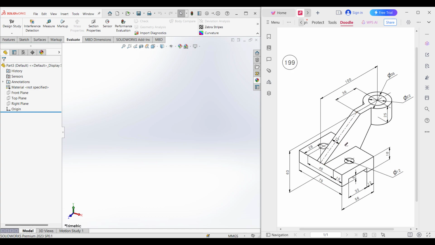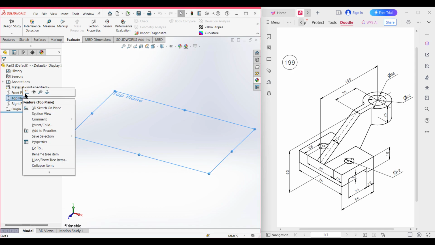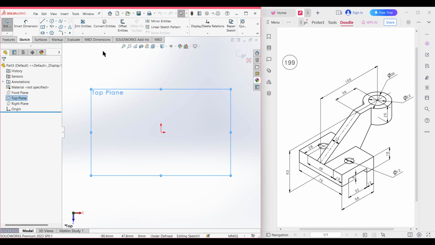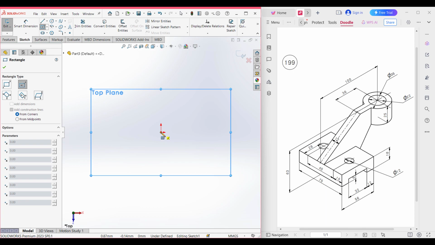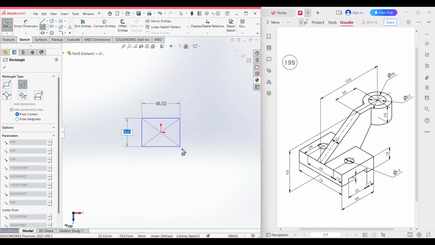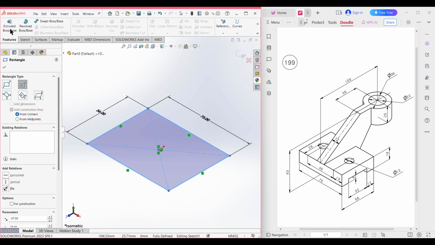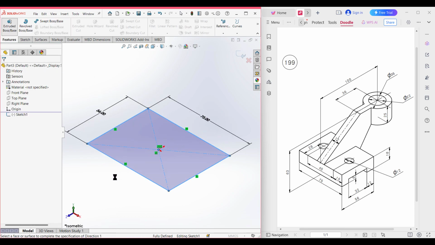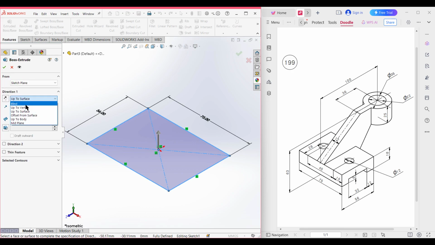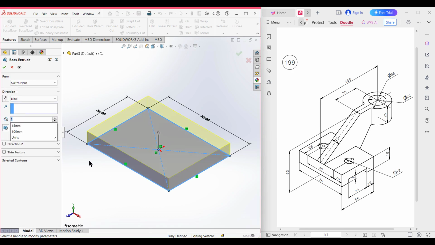Okay, let me demonstrate. So first of all, let me select the top plane from here. Now right click on it, now sketch, now normal to it. After that, select the center rectangle from here and place the center rectangle at the origin, and this center rectangle has a dimension of 56 by 75 unit. Now isometric it for a better view. Now go to features, now extrude boss, now extrude boss it to 18 unit. Now press OK.